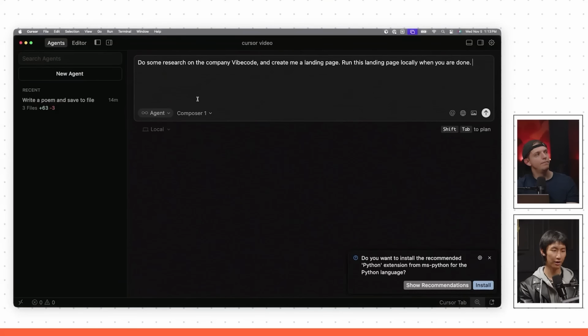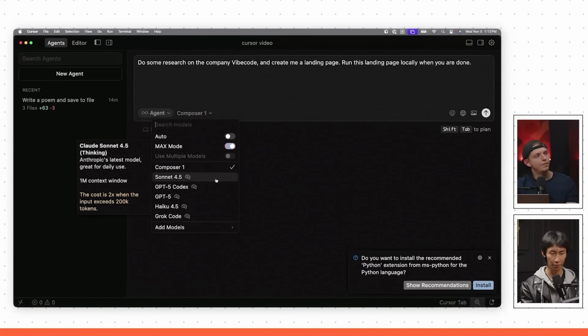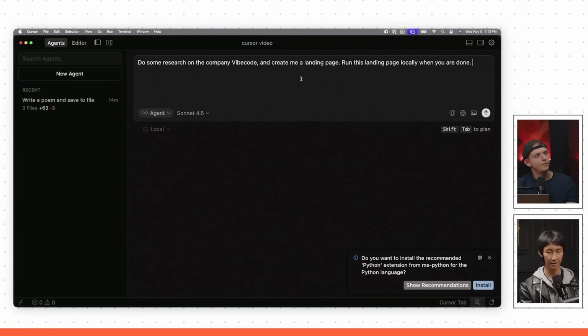So I'm going to go ahead. I want to introduce these features. Composer 1 is a model that Cursor themselves have released, and here I can pick which model I want to use. I will go ahead and use Sonnet 4.5. I like it the best. And we'll explain and break down all of these little widgets and things in this chat.